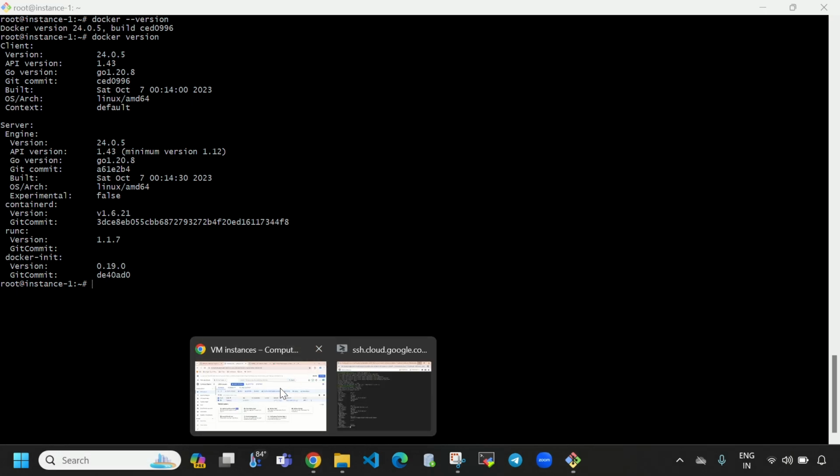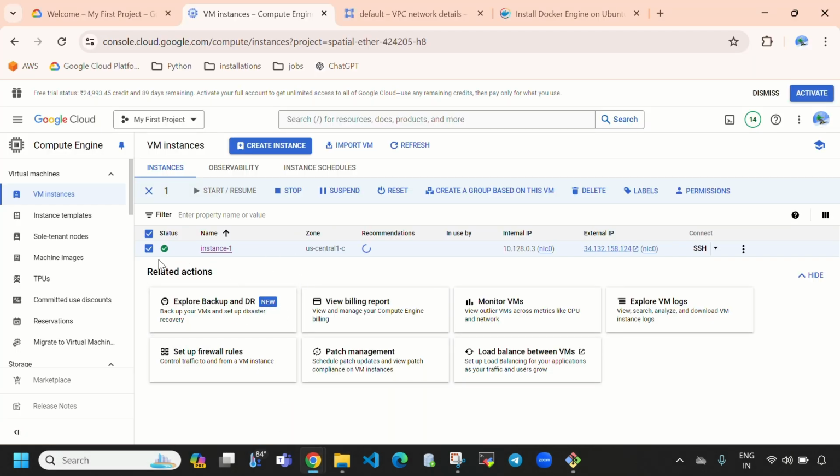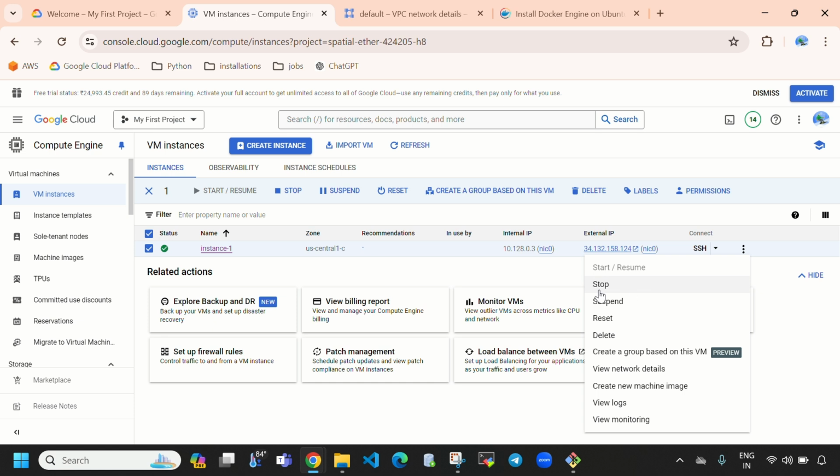After completing this, if you want to stop or terminate your instance, directly select this and come here. If you want to stop your virtual machine, directly select stop, or else if you want to delete, directly select delete.